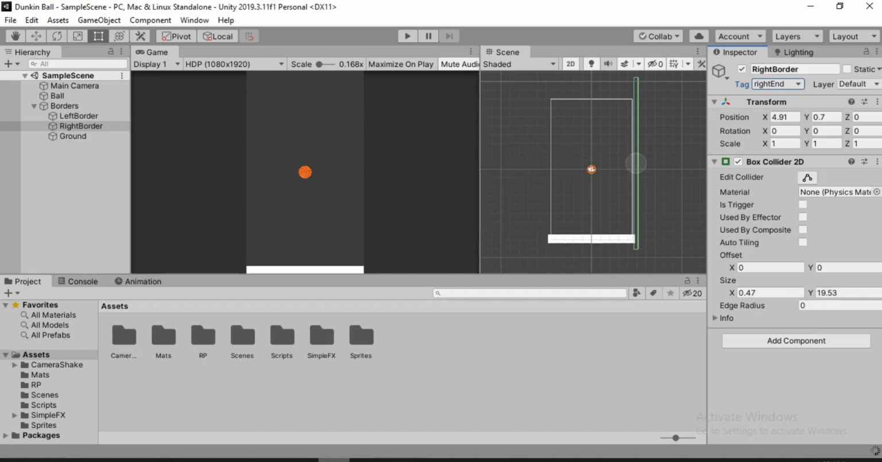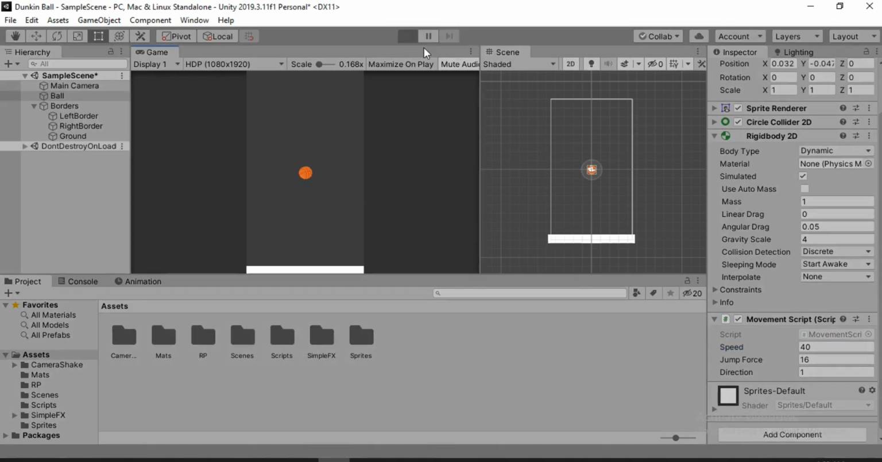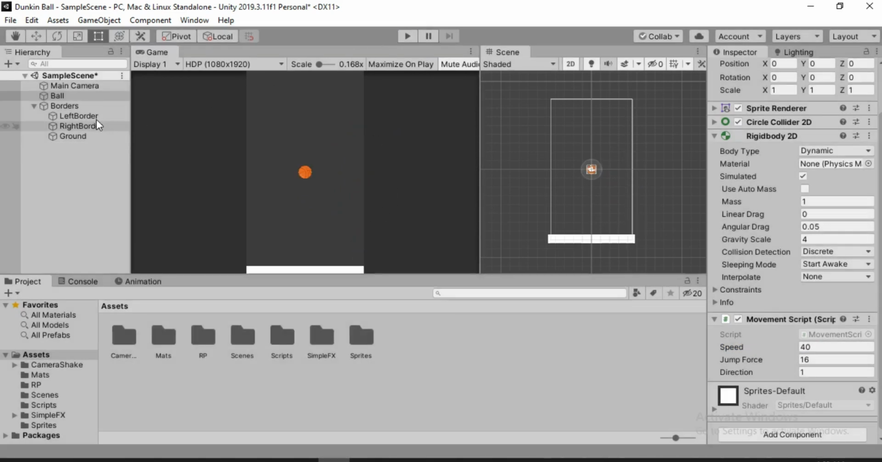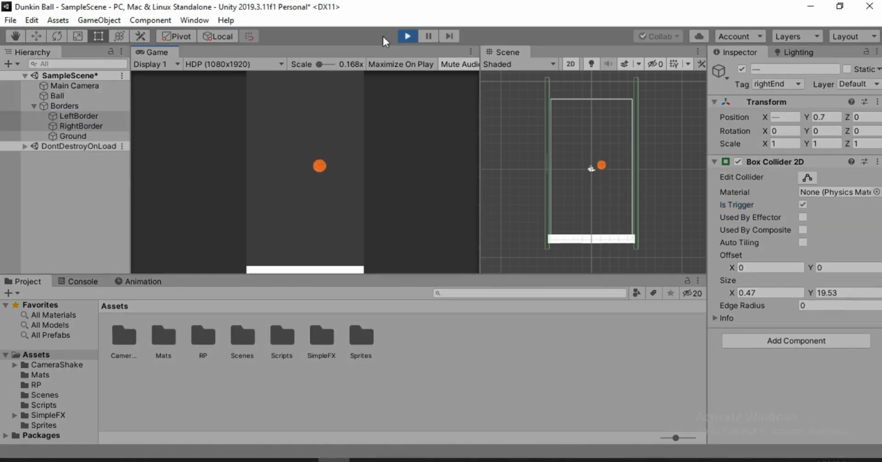So let's go back inside of Unity, and let's change the speed of the ball so it moves a bit faster. Let's keep it at 40 and try it out. Let's see what happens when it hits the wall. And of course we also need to set the collider to trigger. So let's select both of our walls. Let's try again. Alright, it's moving, and as soon as it hits the right wall, it should spawn from the left wall.